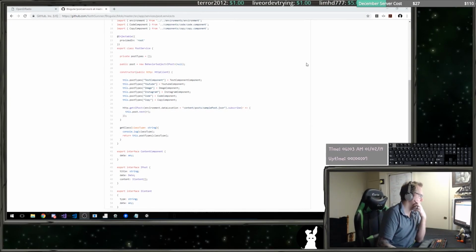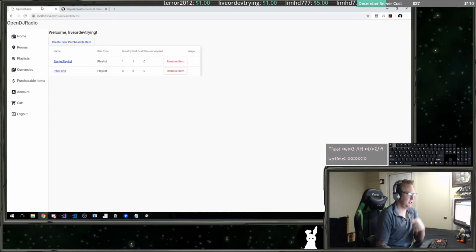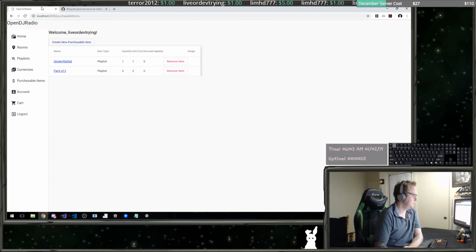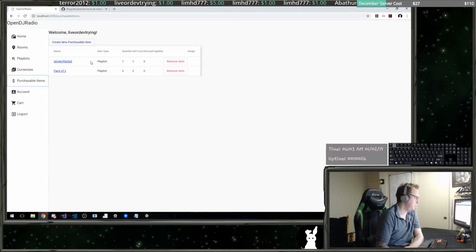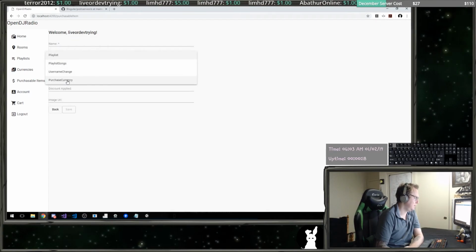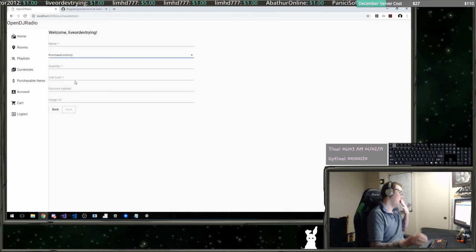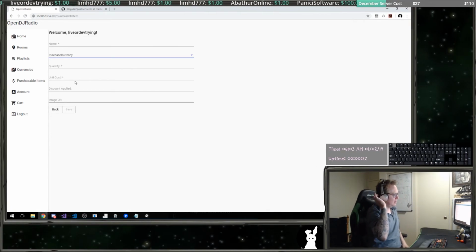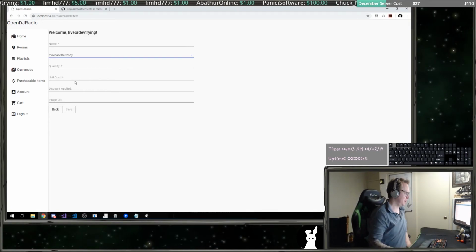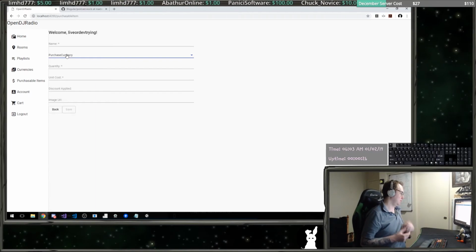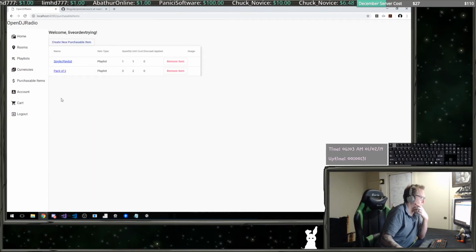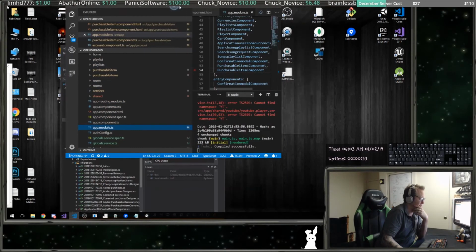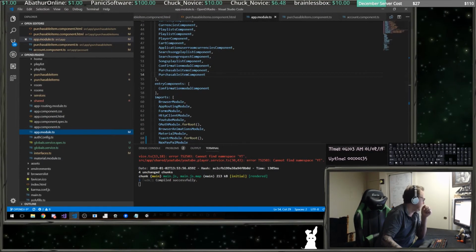Okay, so what we're going to be doing today is I'm going to be injecting a component at runtime. When I look at a purchasable item, yes, I have a playlist type, and then I have this other type here, which is a purchase currency. What I want to have happen is when that is selected, I want to inject another component right below it, which just asks which type of currency you want. So I need to implement that, and I have a little bit of an example of how to do this. So let's go ahead and get started.